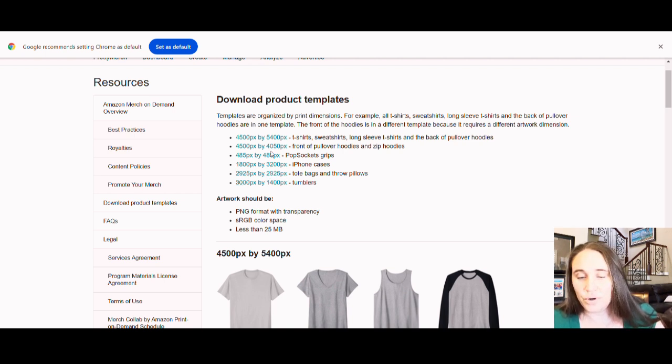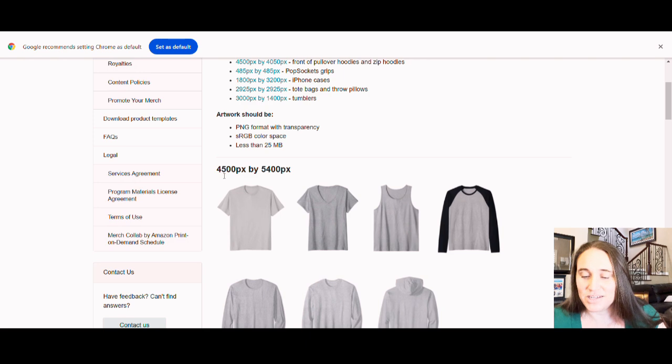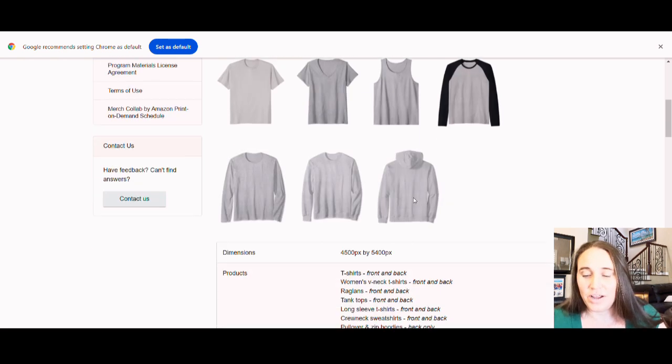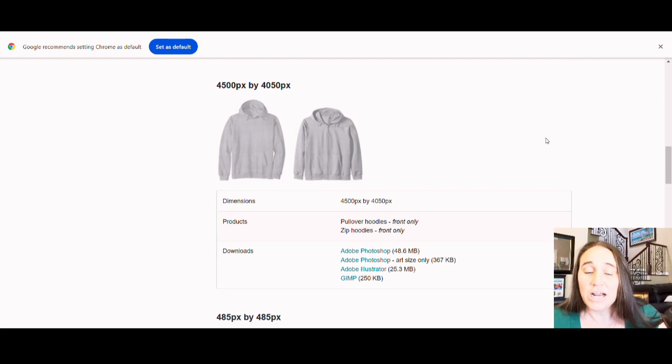Here's the t-shirts, 4,500 by 5,400 pixels. So if anybody's got questions about why I select 4,500 by 5,400 pixels, that is why, okay? It's the biggest one, so it does cover everything. You can see if you've got 4,500 by 5,400 pixels, it will cover all of the clothing and it will shrink down just fine for everything else that's smaller.